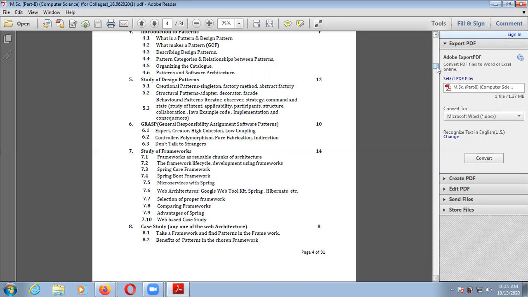Then the seventh chapter, study of frameworks. We have to study some frameworks like Spring Framework, Hibernate, Google Web Toolkit. These are some frameworks we are going to study in this chapter, with a basic introduction about them, comparing all these frameworks, then the advantages of each framework. And at last we are going to study some web based case study.